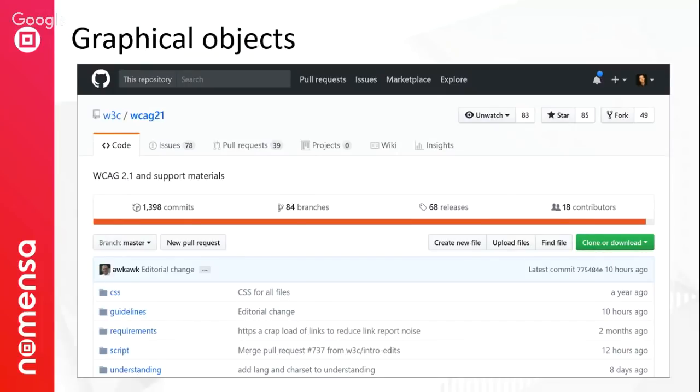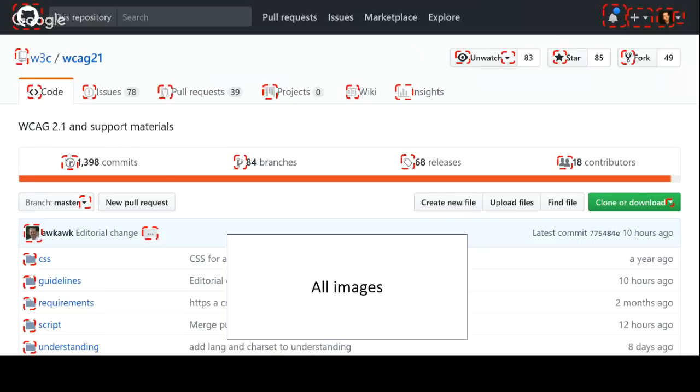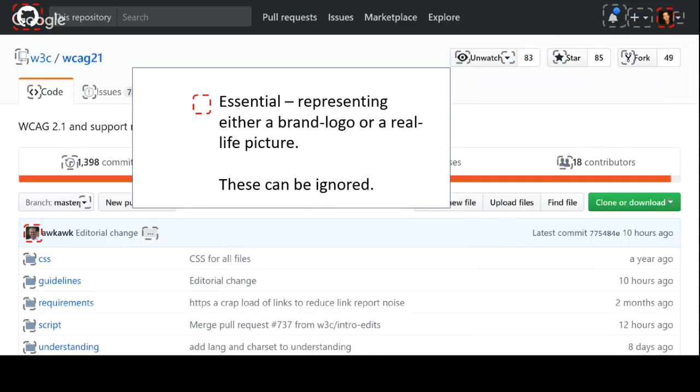The graphical objects take a little bit of explanation, and I've got an example I did from the GitHub site, which I use far too much, but it has lots of small graphics in it, so it makes quite a good example. If I highlight all the graphics, we have quite a few, but in the scope of the success criteria, we don't need to look at all of them. First of all, I'm going to ignore the essential ones. So a brand logo or a picture of real life falls under the essential exception. With people's pictures, we don't want to change the contrast of people's faces just to make them stand out, because that turns it into something else.